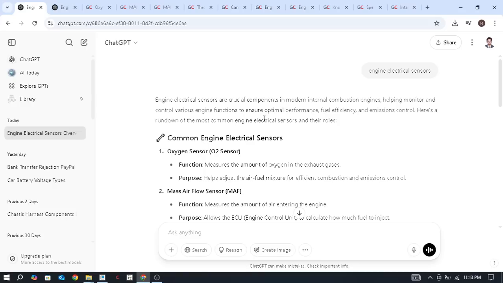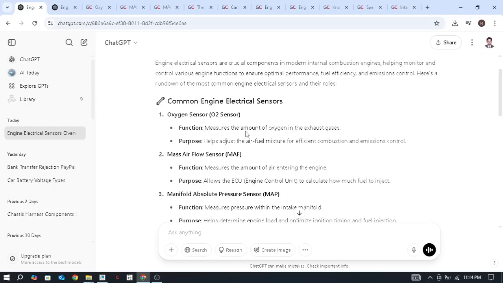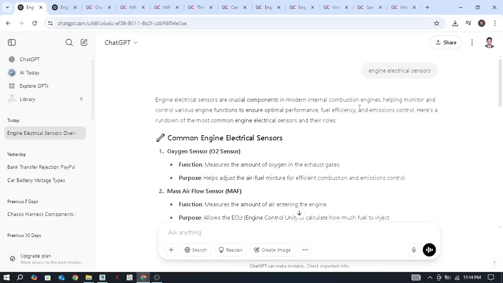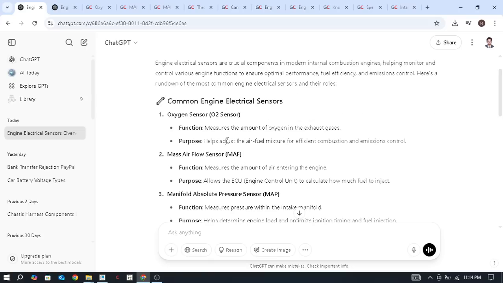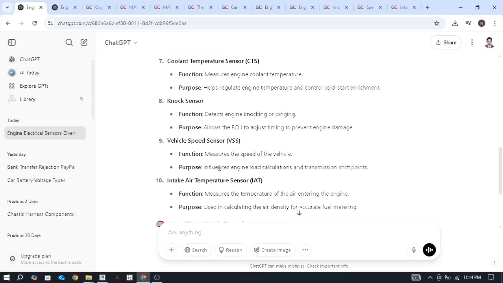Now the next process is where we also use ChatGPT. By using ChatGPT we will get a lot of ready-made data. This is a very good thing about ChatGPT. I just searched engine electrical sensors. It will not give 100% accurate data, but nearly 70 to 80% basic data we will get from ChatGPT. You just enter engine electrical sensor in ChatGPT, and you will get about 10 sensors.